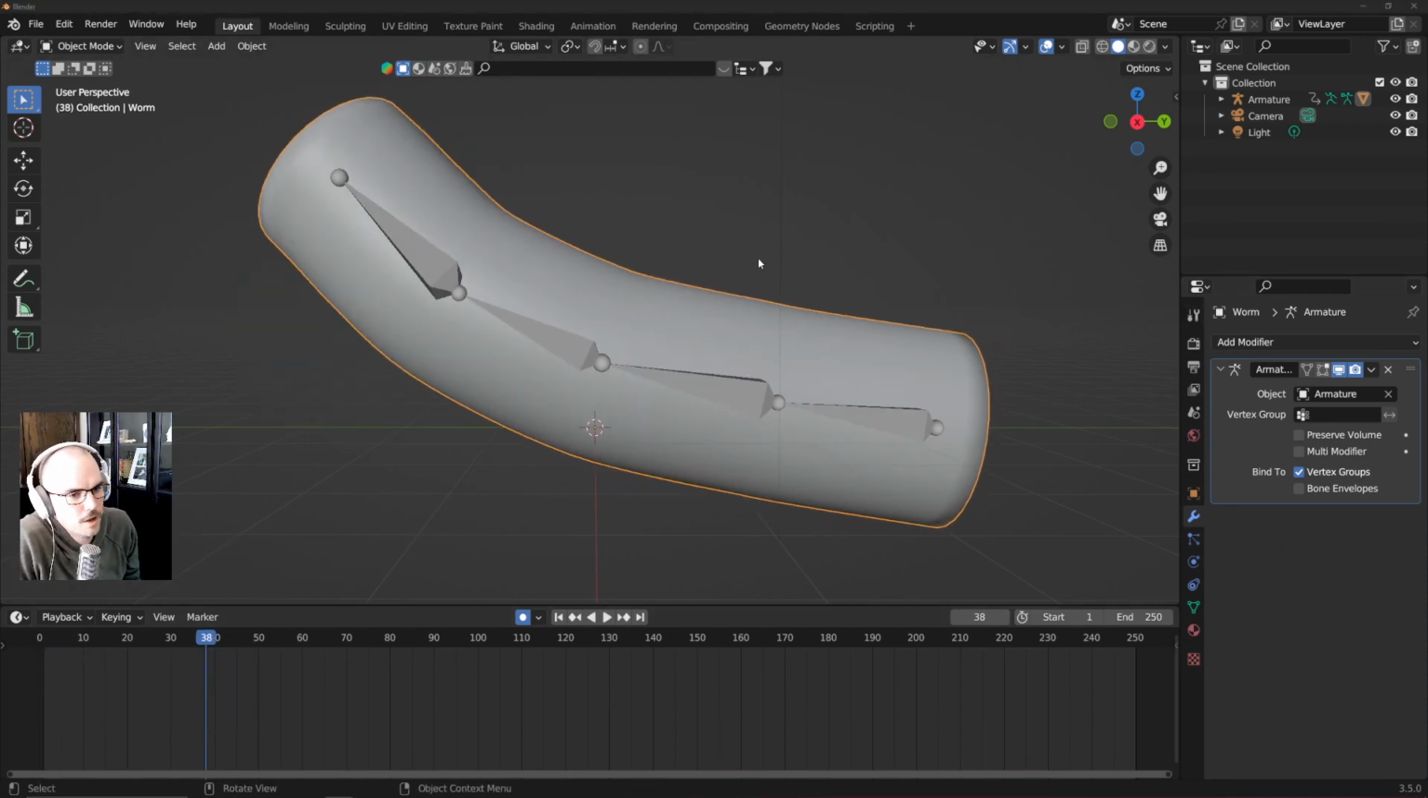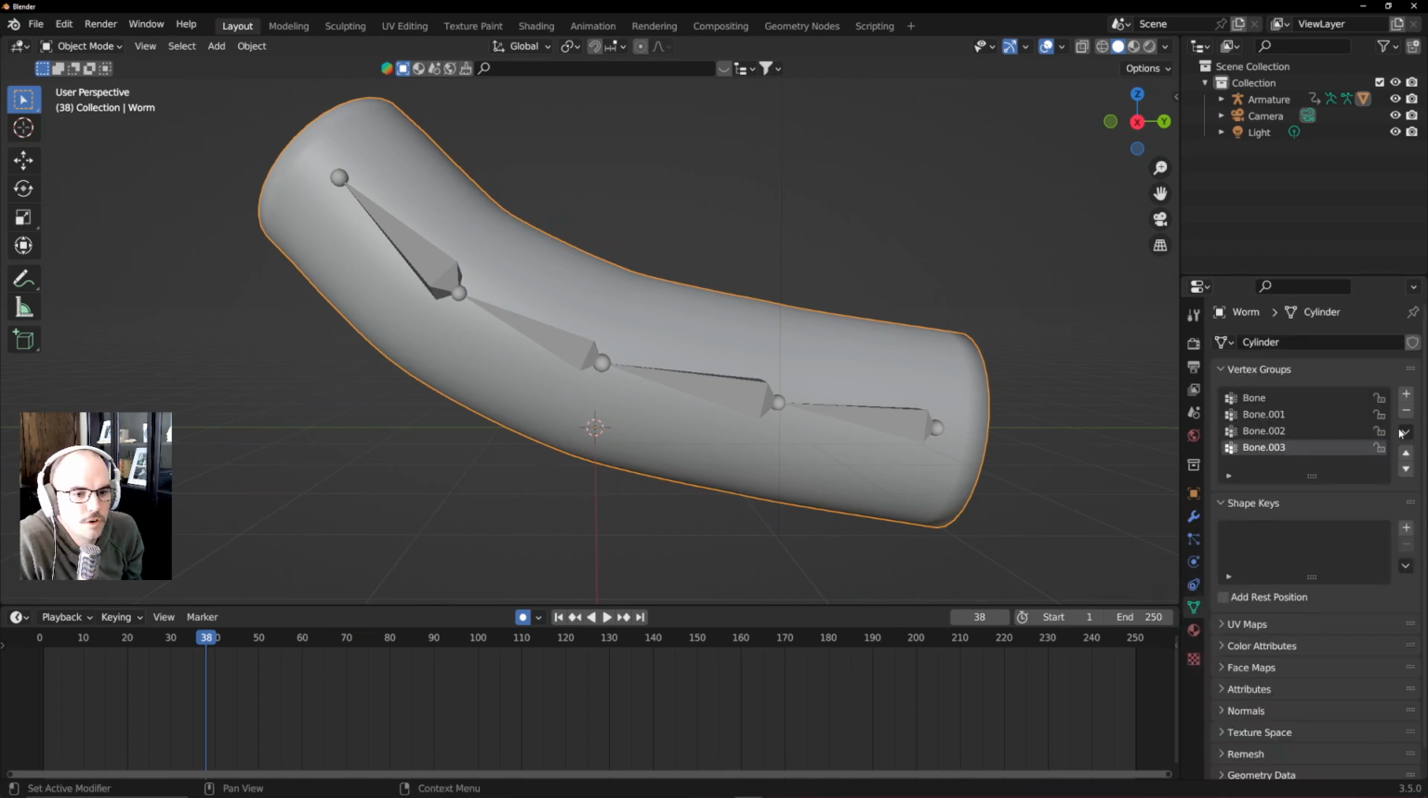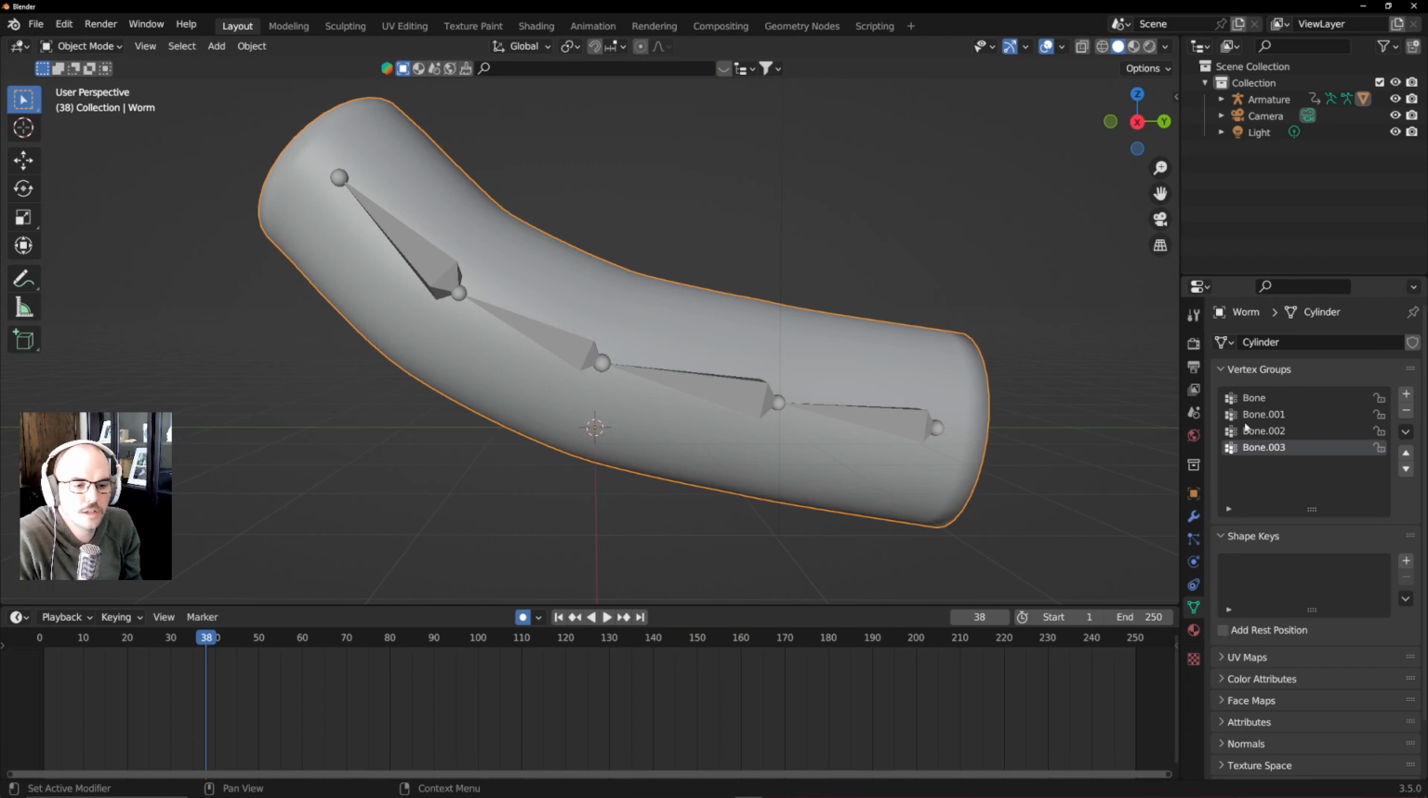Okay, so let's talk about what the automatic weights mean. When you're parenting an object to an armature, there's a calculation that is done to determine which parts of the object move with which bone. So I'm in object mode, I have this selected. What I can go to is down here, Object Data Properties. And you can see there's four different vertex groups that were created: one group of vertices for bone 1, bone 2, bone 3, and bone 4.